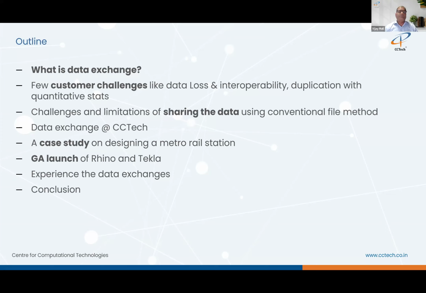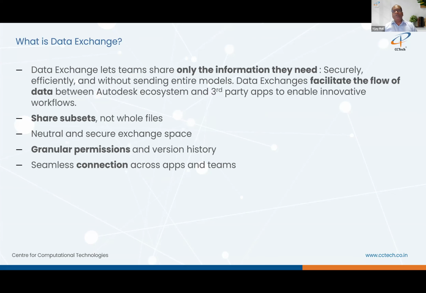We'll talk about it. And then we'll also give you a brief about if you really want to experience the smoothness and increasing your work efficiency through data exchange, where you can have a look at those data exchanges and where you can find more information about it. So over to you, Gaurav, if you can share more details about data exchange.